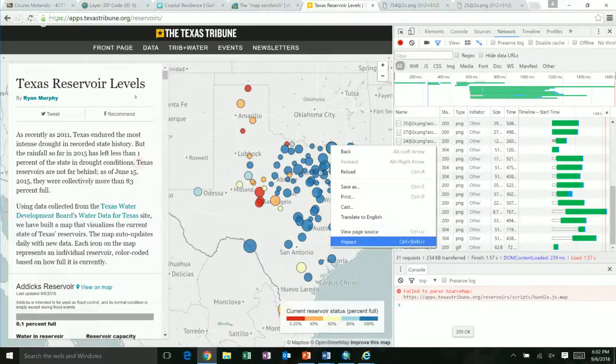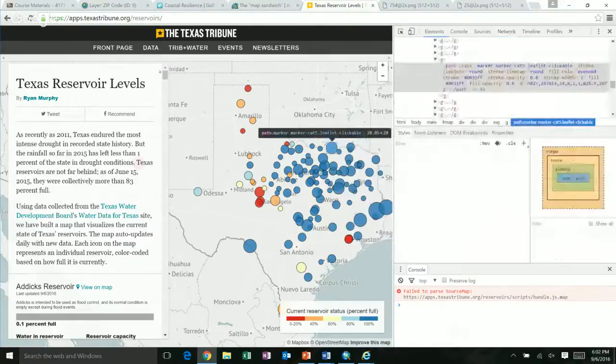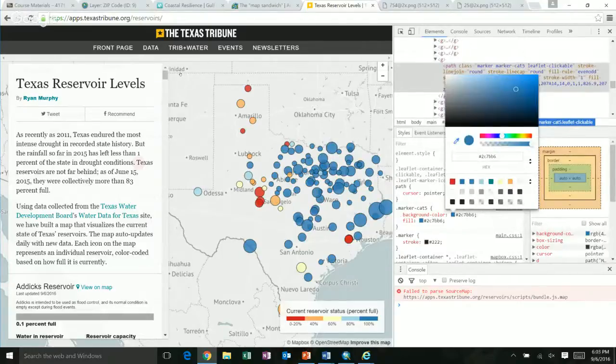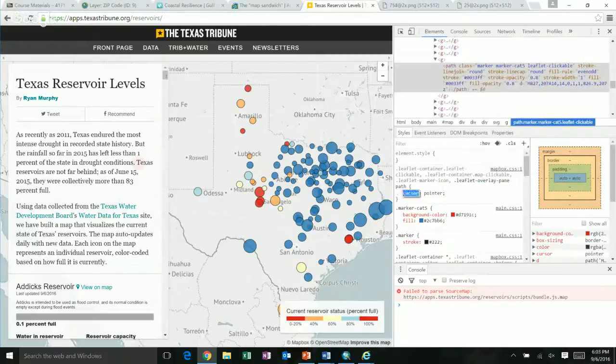I can inspect that, and it looks like, in fact, it is a marker. One of the things you could do is change the colors, do all sorts of things. But we'll get into that.